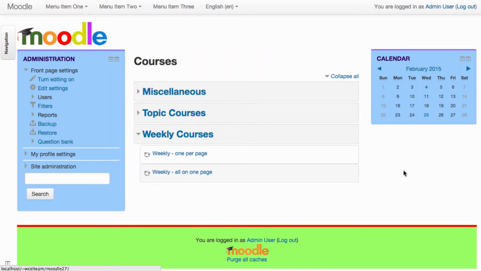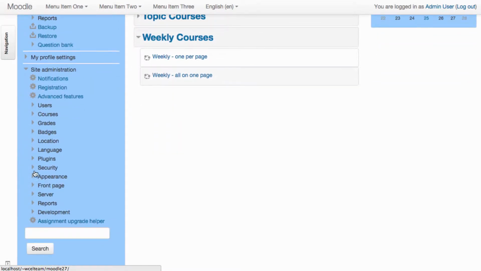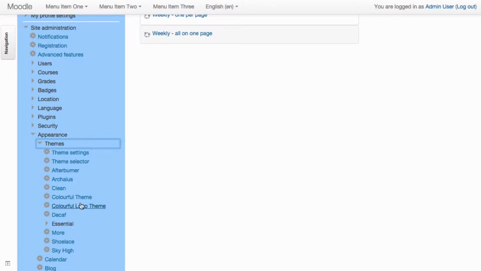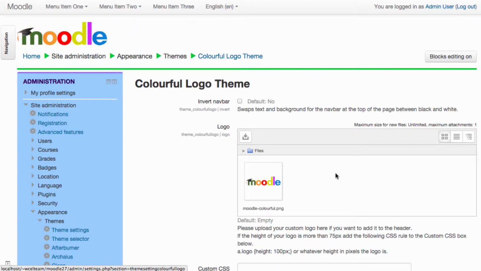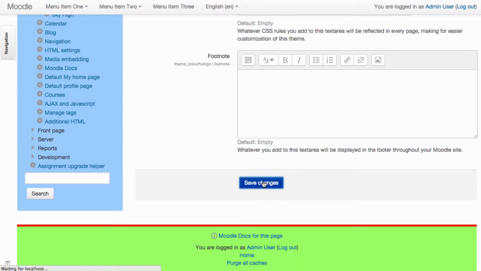In this video, we're going to look at how to add images to your theme. We know it's possible to add a logo via the theme settings page. Find this under Appearance, Themes, and the settings page for your theme. You can upload and manage your logo file here. Don't forget to click Save Changes if necessary.